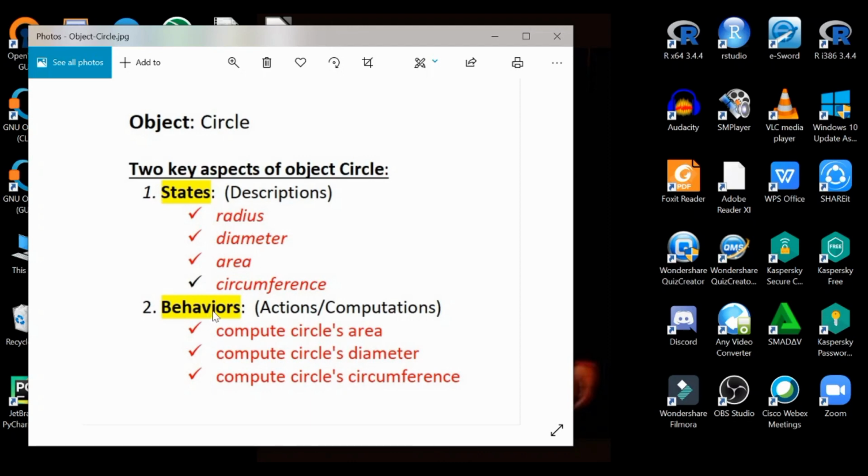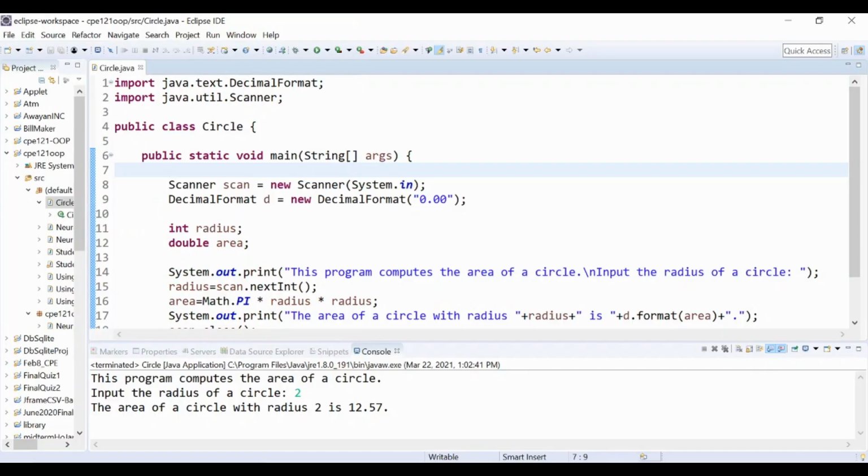And for the behaviors, these are the actions or the computations that we can do with object circle. We can have these three behaviors or actions. First is compute circle's area, compute circle's diameter, and compute circle's circumference. Now recall that when you represent an object as a Java class, these states would now become the fields of the Java class, and these behaviors would now become the methods of the Java class. And so considering this object circle, we could create an object circle.